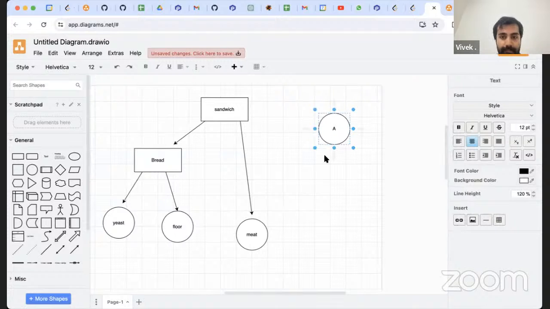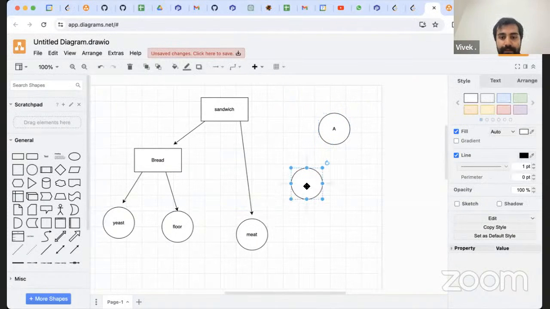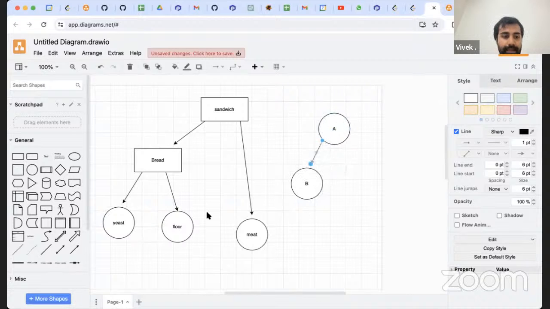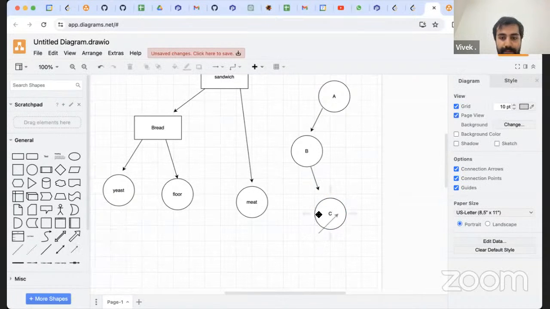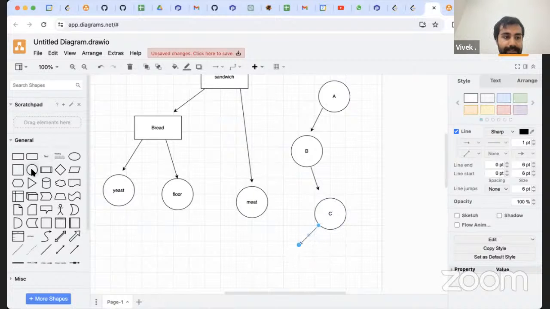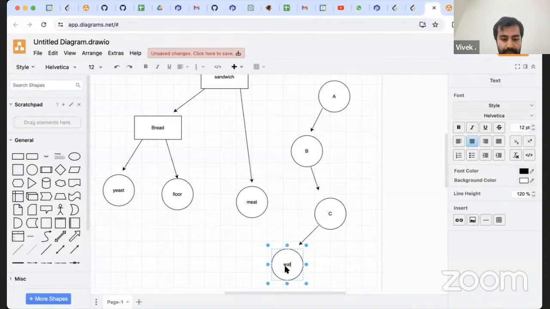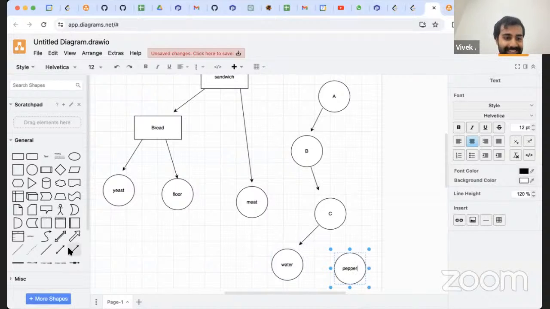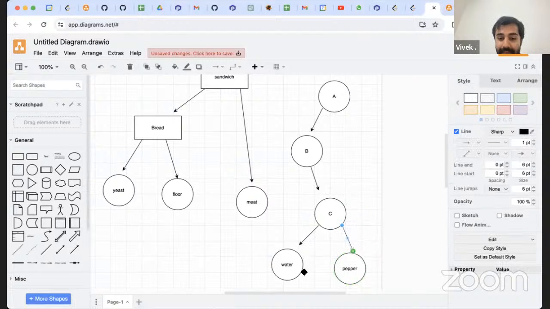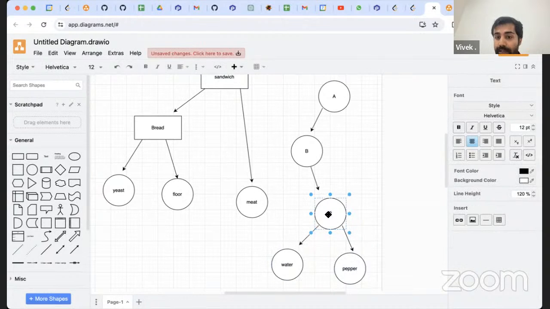So let's say there is a recipe A. Now recipe A has dependency on recipe B. And recipe B has dependency on some other recipe, let's say recipe C. And recipe C just requires maybe some water, and it requires some pepper. Yeah, let's say this is all that it requires. And these two things are available, so C can be made. Now if C can be made, B also can be made. Okay, and if B can be made, then A also can be made.